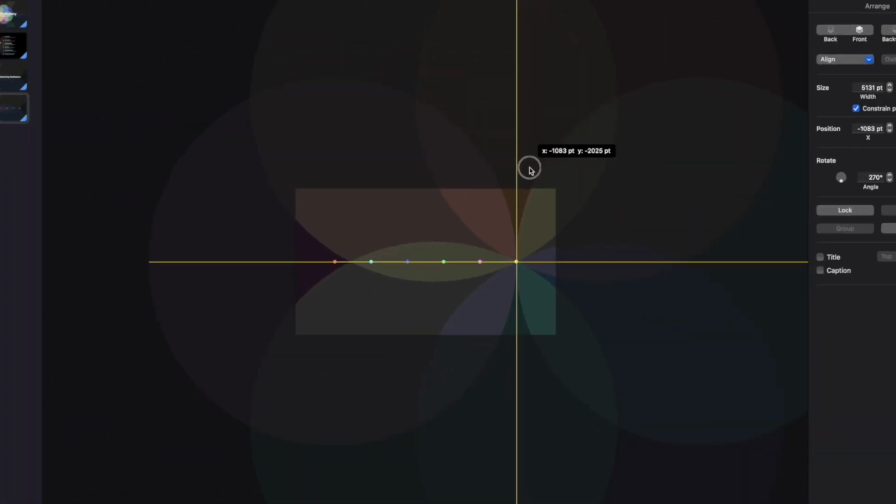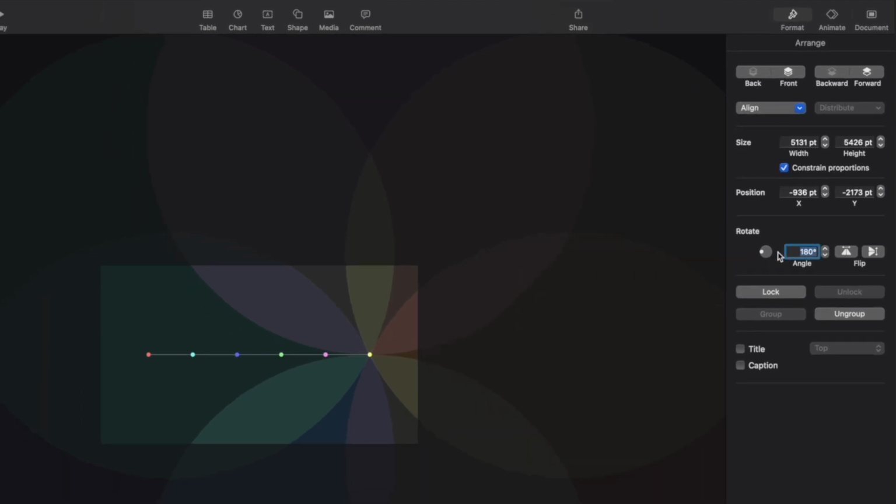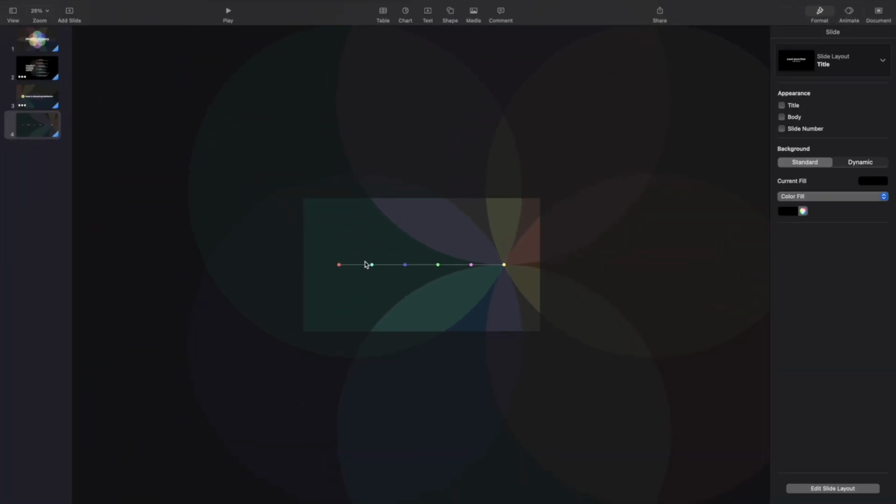Move the background to the center of the yellow circle. Change the background rotation to 180 degrees. It's time to add contents on it.